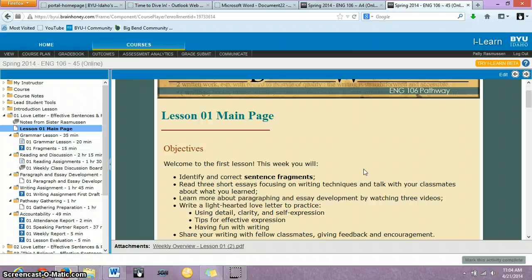You're going to have writing assignments, grammar lessons, a discussion board with readings associated. You've got different paragraphing and essay writing techniques that you're going to learn about. So hopefully you start getting into a groove as we move from lesson to lesson.